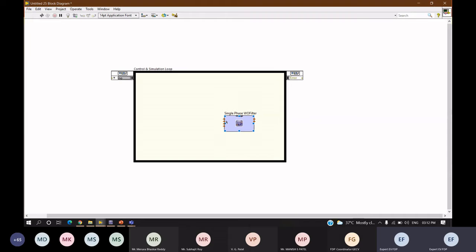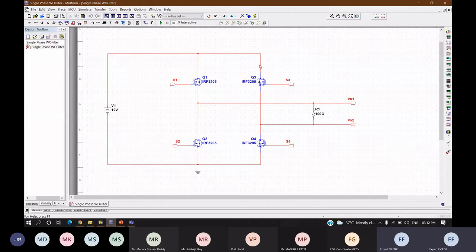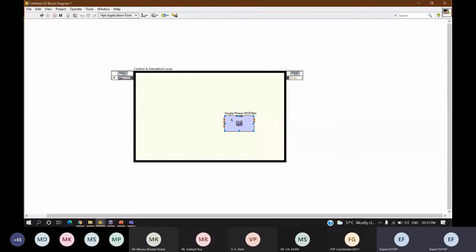Now you can see the terminals are created. These terminals are nothing but the input and output connectors available in your multisim circuit. Here you can see I have 4 input connectors, S1, S2, S3 and S4. When you come here in LabVIEW, you can see on the left side you will have 4 terminals, S1, S2, S3 and S4. These 4 terminals represent the 4 input terminals.